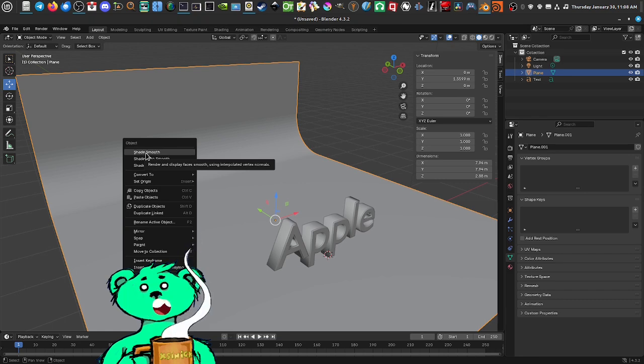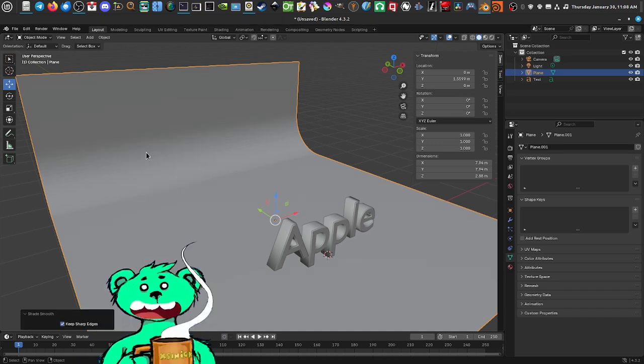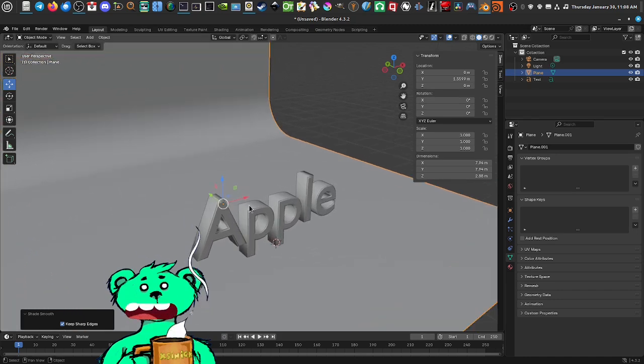So I'm going to choose Shade Smooth. And all of a sudden it's going to make the object look smooth. You could do that with any object in Blender.